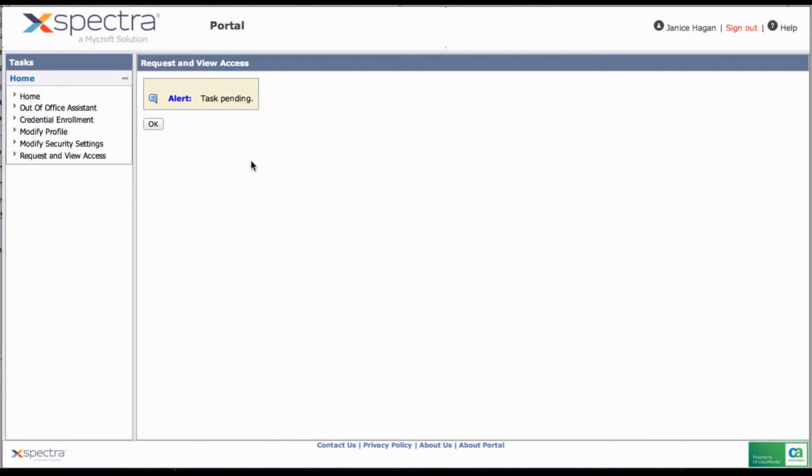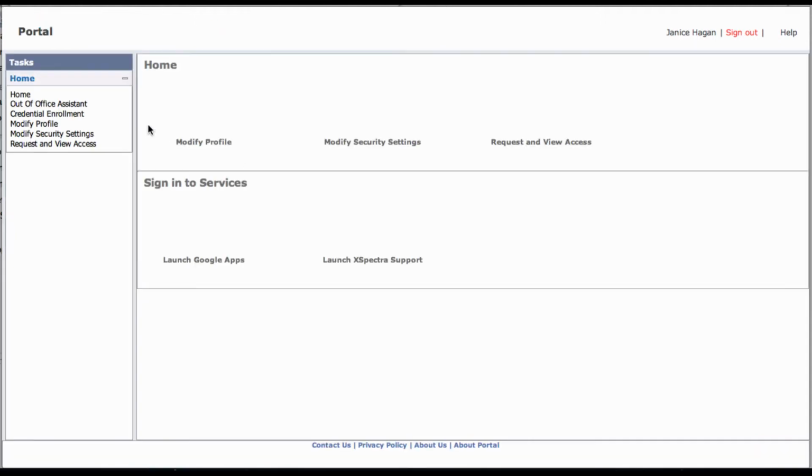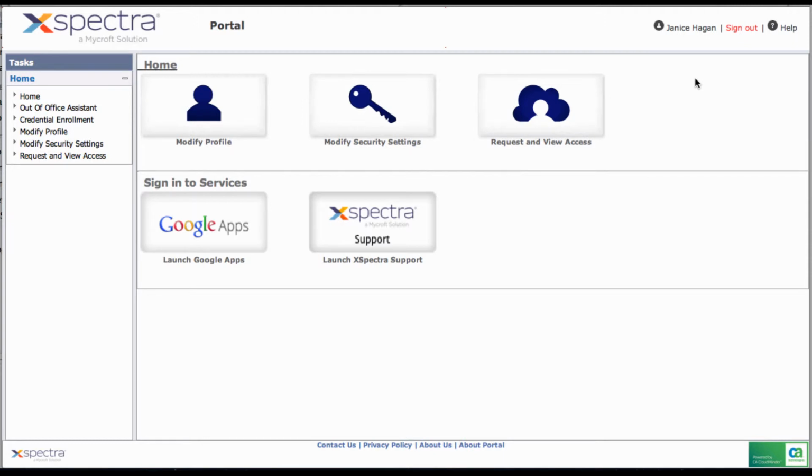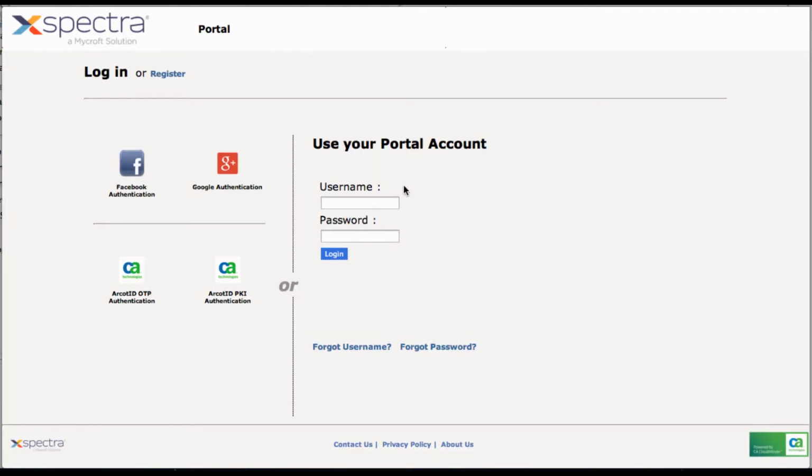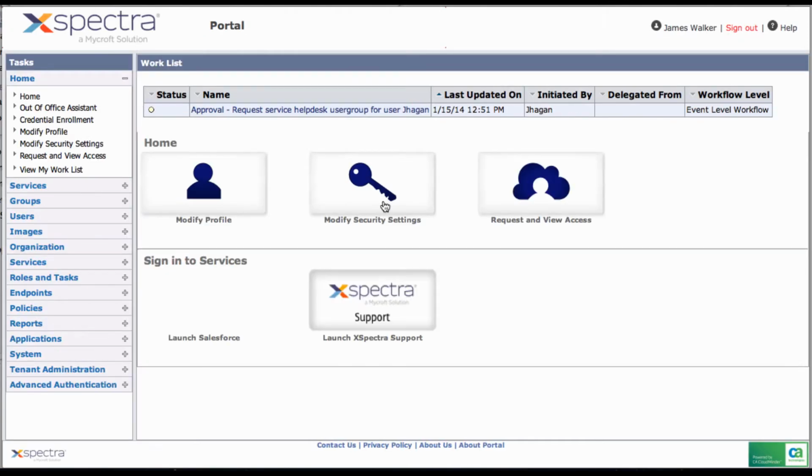This means that the request will not be processed until the administrator takes action upon it, which means either approve or reject the request. So we'll click OK, and we'll log out as this user. I'm going to log back in as an administrator and review the request that's waiting for us.